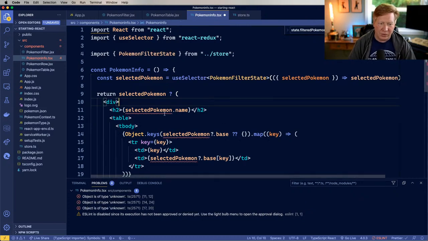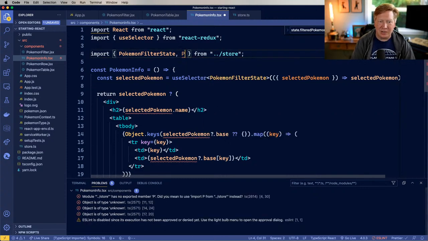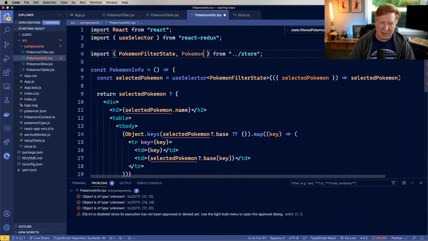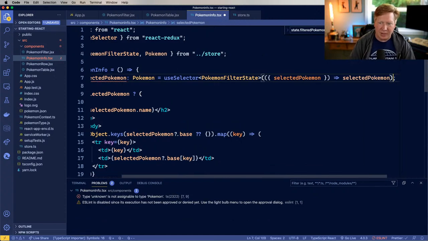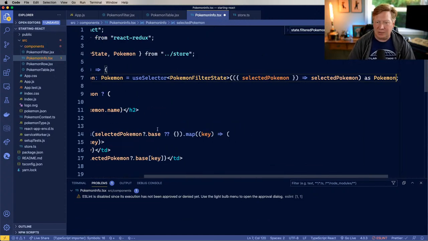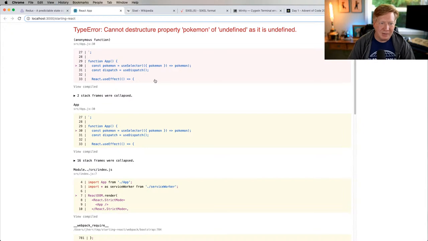Ooh, hey-o. Object was type unknown. Why is that? No, there's nothing unknown about this. Nothing unknown. Don't play me like that. Okay. Is it Pokemon? Nope. As Pokemon. God, that's ugly. There is definitely a better way to do that, and I'm not doing it right.